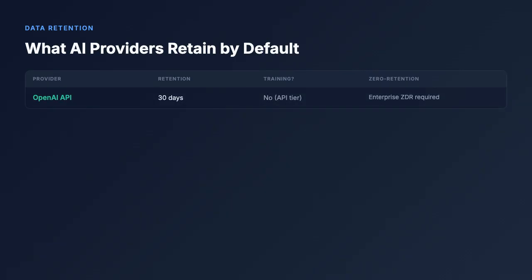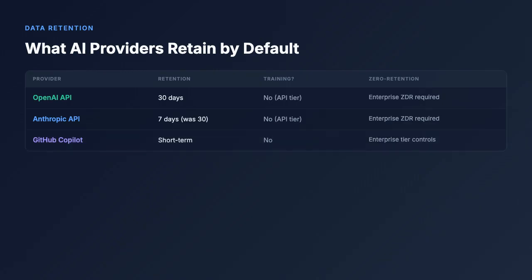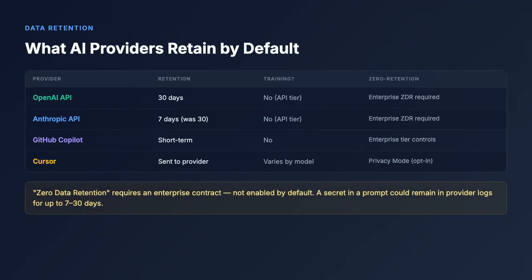OpenAI retains data for 30 days for abuse monitoring. Anthropic retains for 7 days, reduced from 30 days in September 2025. GitHub Copilot has short-term telemetry-controlled retention. And Cursor sends data to the underlying provider with an optional privacy mode that must be explicitly enabled. Zero data retention, where the provider processes requests entirely in memory, requires an enterprise contract and is not enabled by default. Under default settings, a secret that enters an AI prompt could remain in provider logs for up to 7 to 30 days.